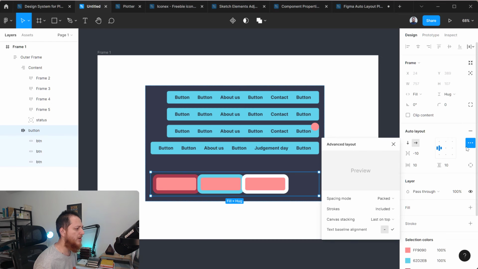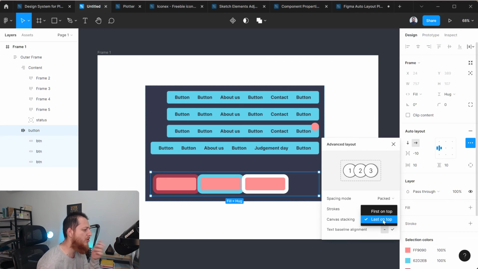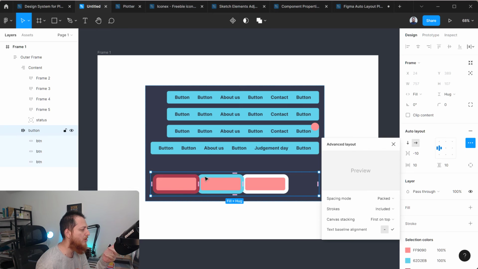So we have one more thing, which is canvas stacking. It says last on top. If I switch to first on top, you can see the first one is now on the top and the others are at the bottom. So it is useful when we have different avatar images, different icons, and we want them to overlap each other.